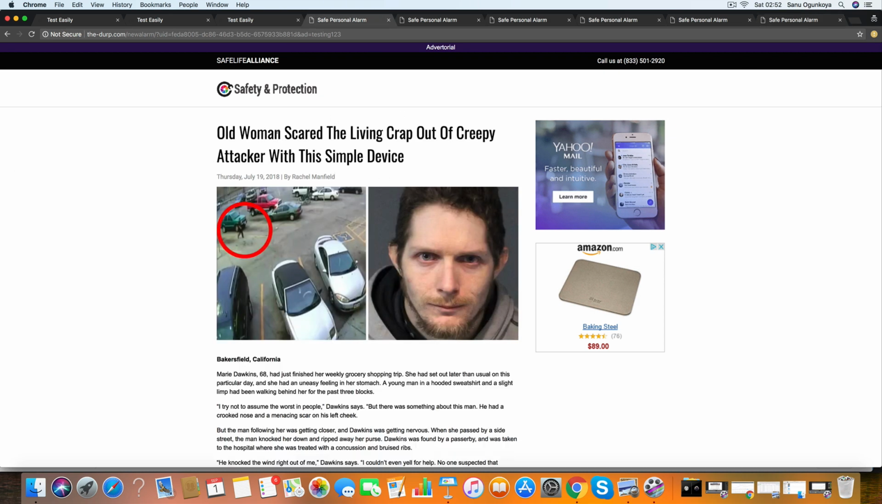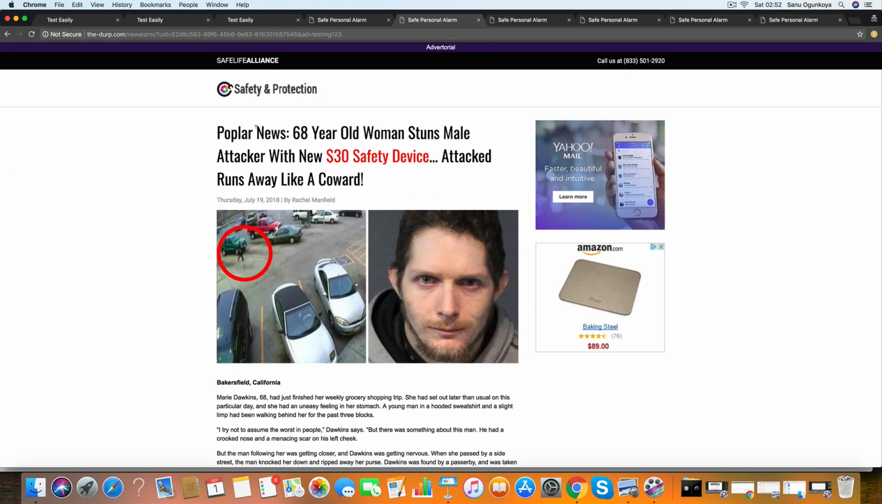Okay, so now we've got this one that says, "Old woman scared the living crap out of creepy attacker with this simple device." So we have the original headline with this specific image, which is actually quite congruent as well. This might convert very, very differently to this one, for example, where it says, "City News, 68-year-old woman stuns male attacker with new $30 safety device. Attacker runs like a coward," right here.